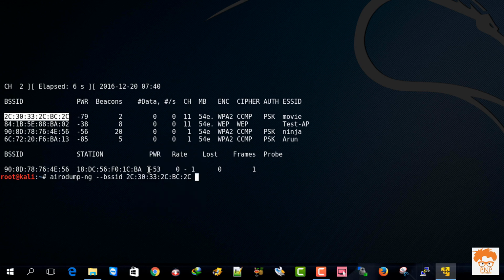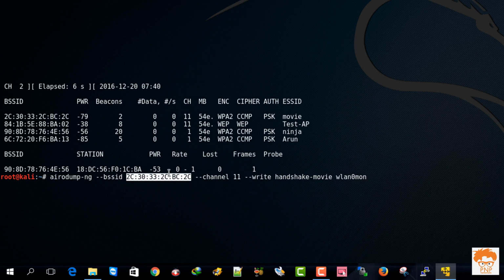Its channel is 11. So simply give the channel over here. Now we need to write all the data into a file called handshake-movie, and let me specify my monitor mode interface, and the monitor mode interface name is wn0mon. Now I will simply hit enter, and what this command is going to do is capture the data packets sent by the router over this channel into the file called handshake-movie.